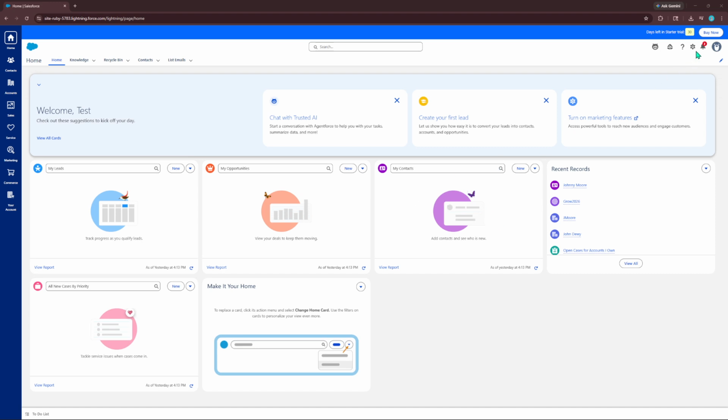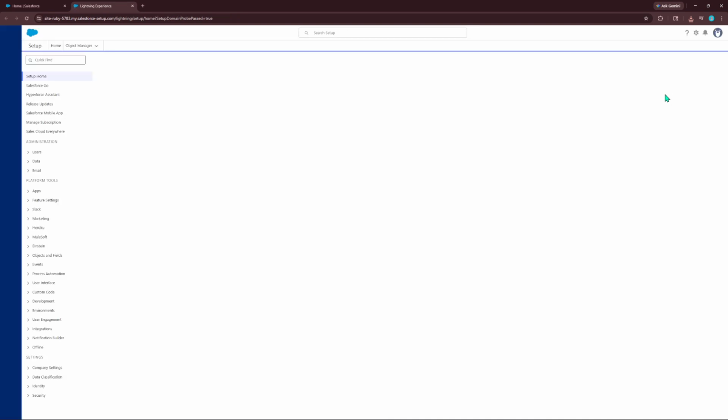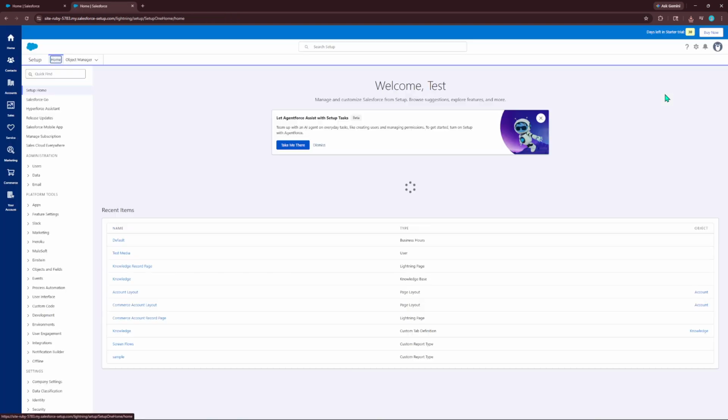Look to the top right corner for the gear icon. That's your setup menu. Click it, then choose Open Advanced Setup. This opens the administrative setup area where activity behavior is managed and standardized for users.